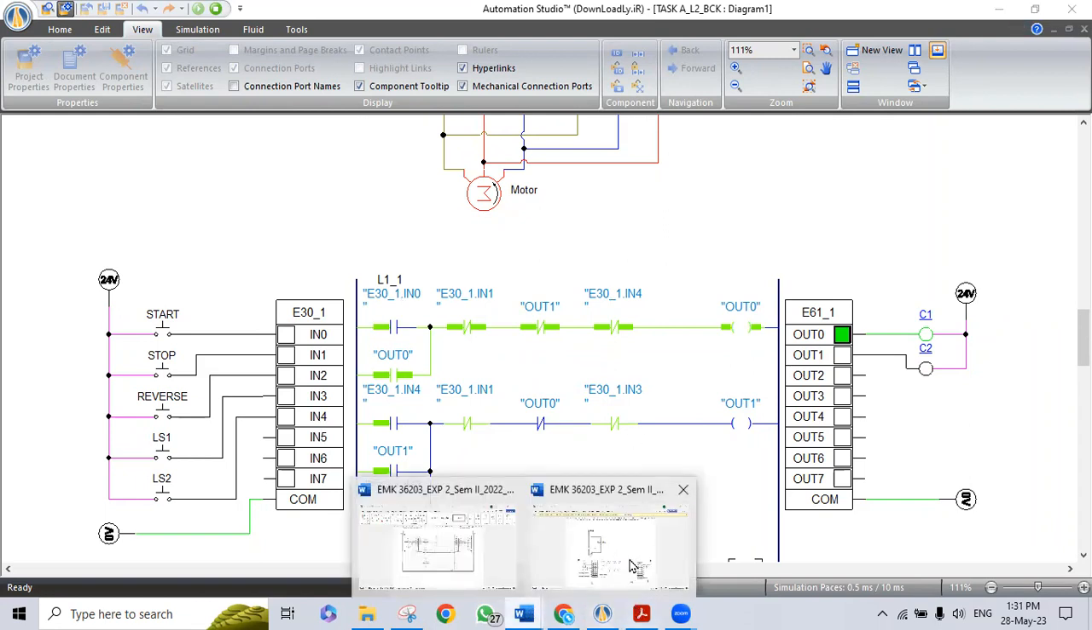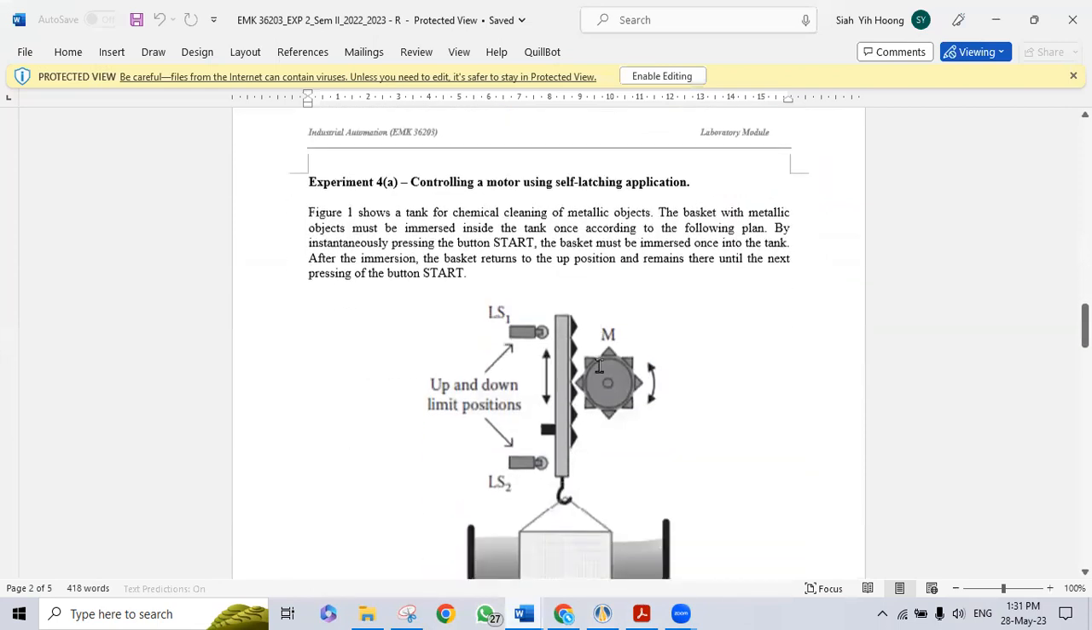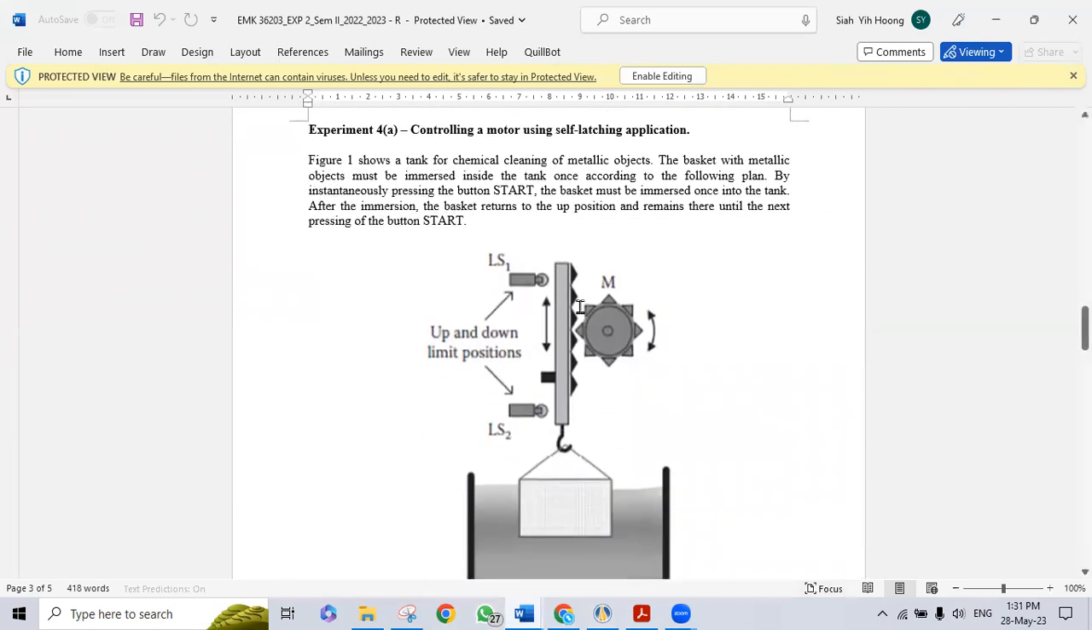For the second task, we have a situation. Figure 1 shows a tank for chemical cleaning of metallic objects. The basket with metallic objects must be immersed inside the tank once according to the following plan. By instantaneously pressing the start button, the basket must be immersed once into the tank. After the immersion, the basket returns to the up position and remains there until the next pressing of the start button.